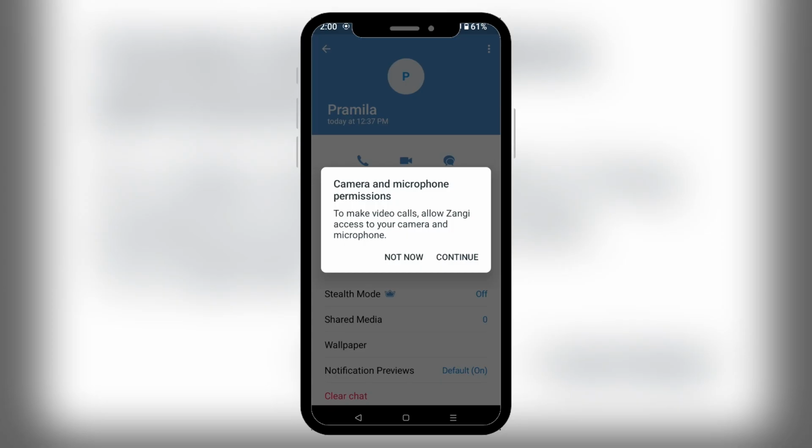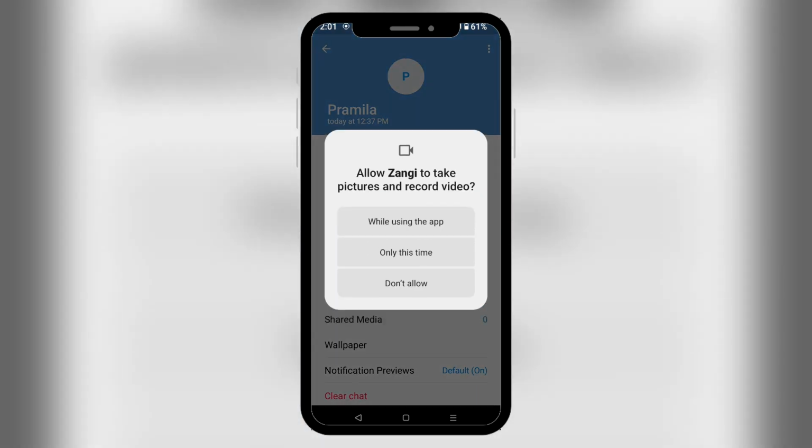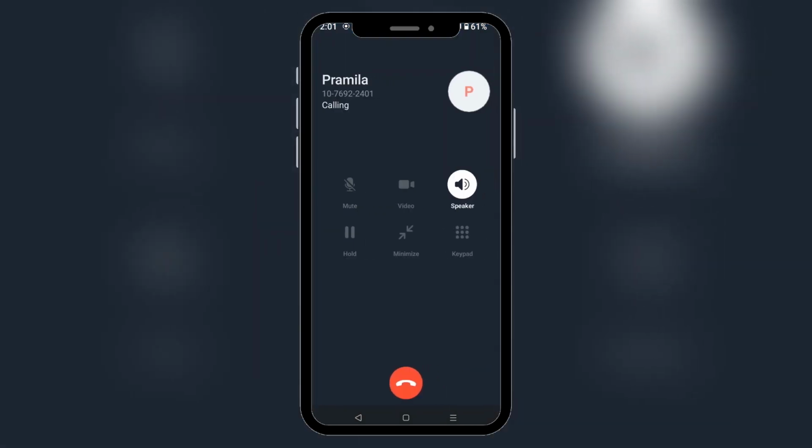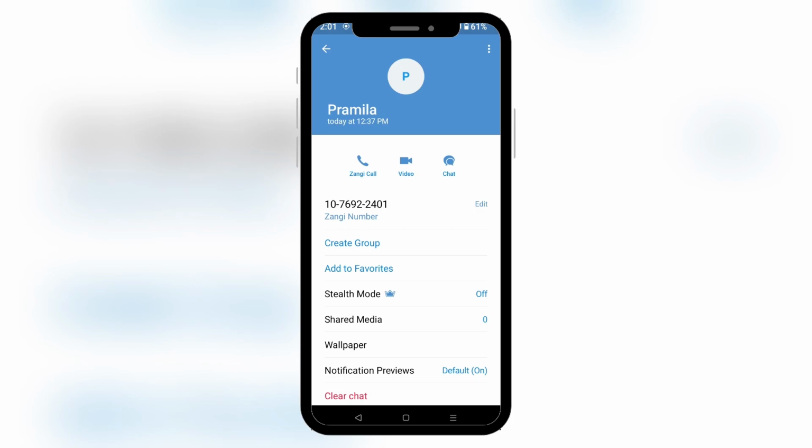However, this is me using it for the first time, so it's asking for the permission. Simply tap continue to give it the permission. And if you don't give permission to this one, you will not be able to do a video call. Let's keep it while using this app and that will start a video call. So just tap on the video camera icon.